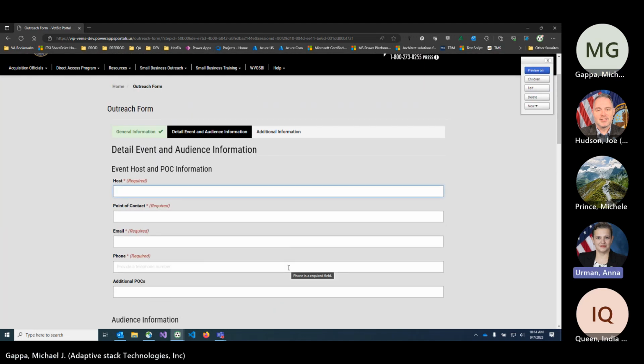Okay, so I'd recommend changing these titles a little bit. So detailed event and audience information, I don't think we need that. We could just say event host and then audience. And then would you recommend saying something where they identify this is the OSDBU participation request section? Because if I'm looking at detailed event and audience information, it doesn't say where I'm asking OSDBU for support.